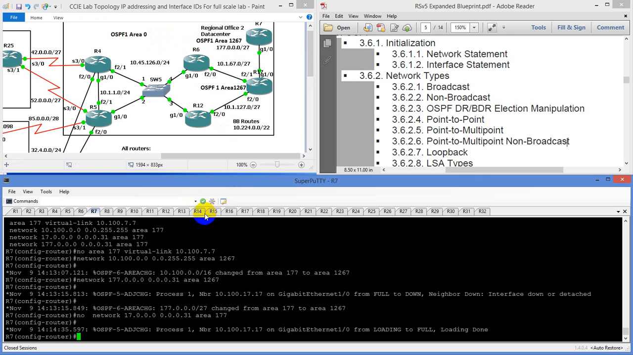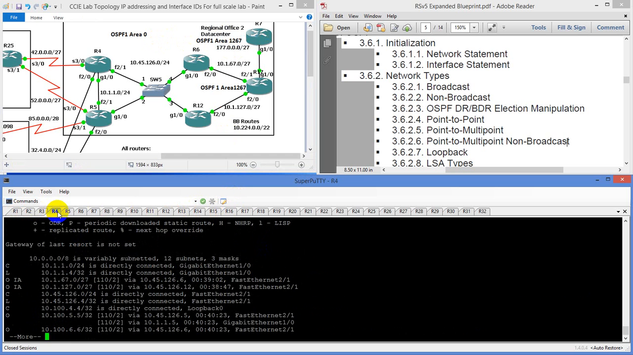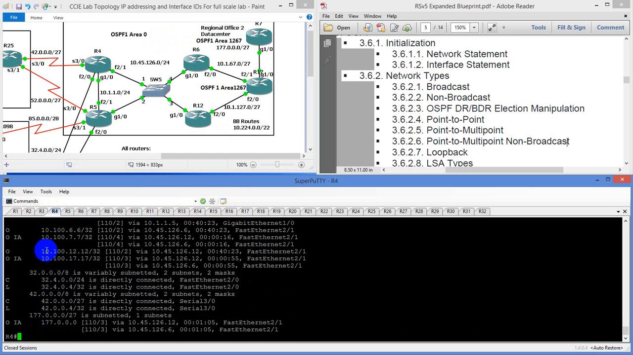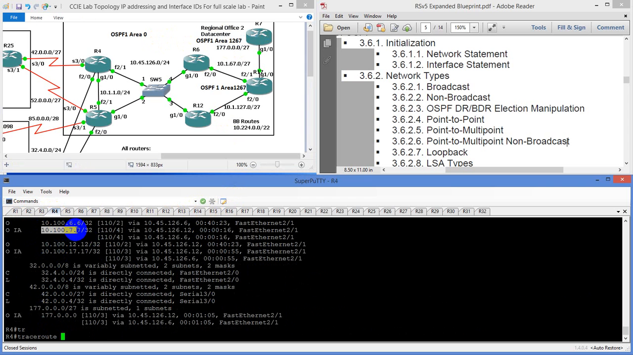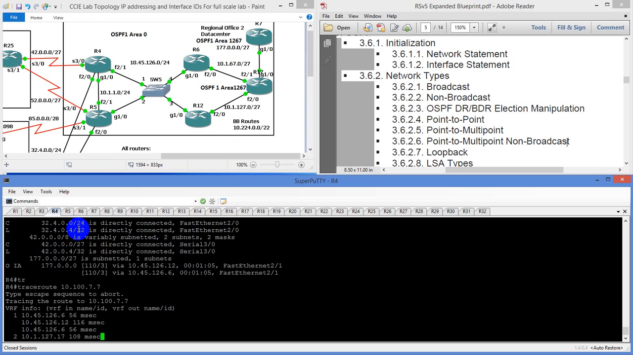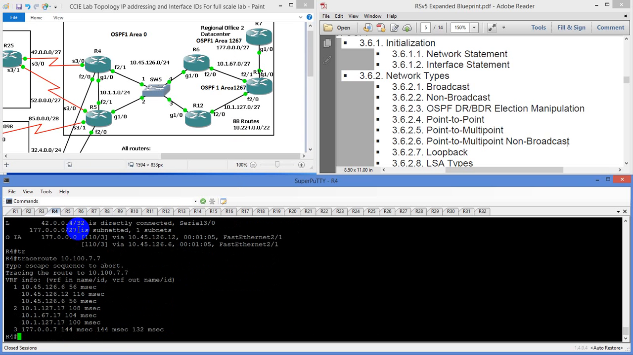So now we go to what is that, 4, and we do a show IP route. We should have 7's information in there. If we do a trace route to that, we should get there. So that's a great sign. So we're getting to where we need to be, and everything else looks good. So that's going to be our multi-area implementation.